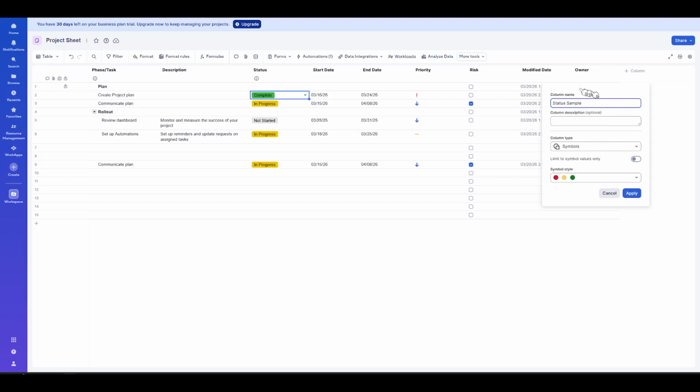You can also adjust the column type and the symbol style before you finalize it. The status preset typically uses symbols, so you'll see options for different visual sets. Pick the style that best matches how your team communicates. Some people prefer classic red, yellow, and green indicators, while others like check marks, progress-style circles, or other visual cues. Think about readability and accessibility as you choose. High-contrast symbols can make it easier for everyone to quickly interpret the status.